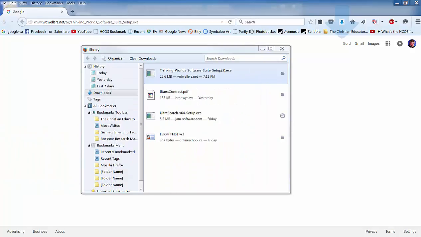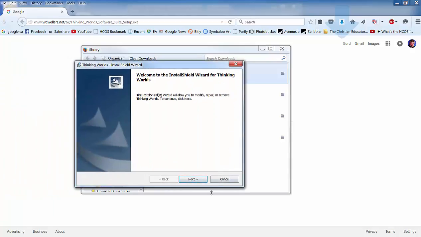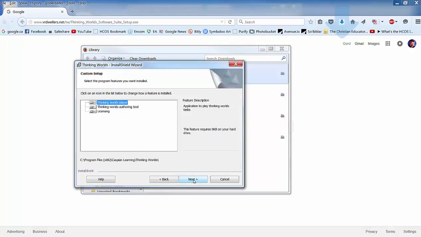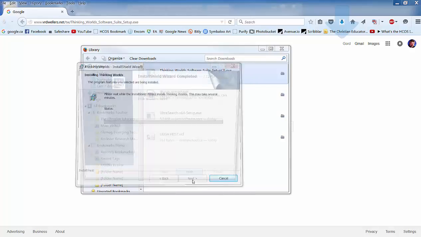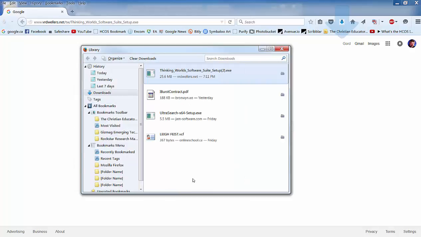So we're going to run that program, and I'll pull over the download so you see what's going on. And it goes to this screen here, and then quickly moves to this screen here. And at that point, we're going to install the program. So I'll click on Next, and just simply click on Next, and you'll see it's going to the Program Files on C, Caspian Learning, in a Thinking Worlds folder. So I'm going to click on that and install it. It's successfully installed, so we click Finish.